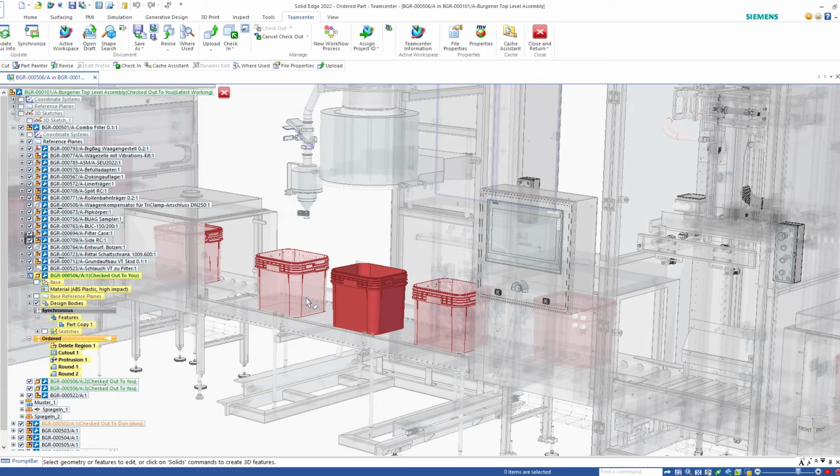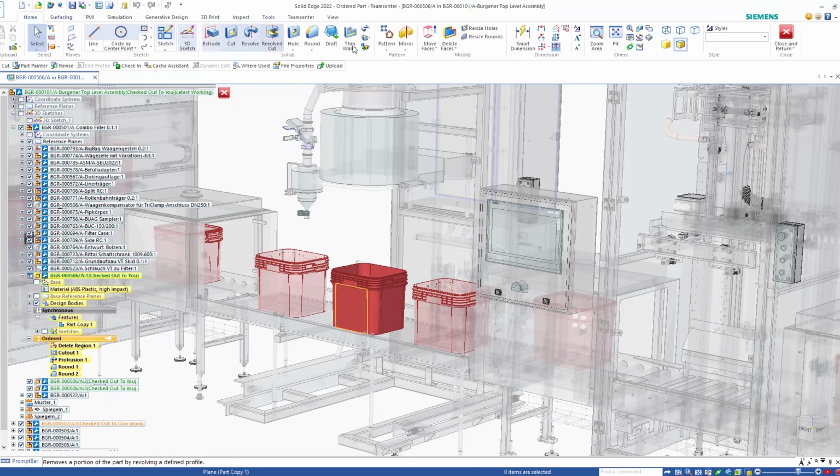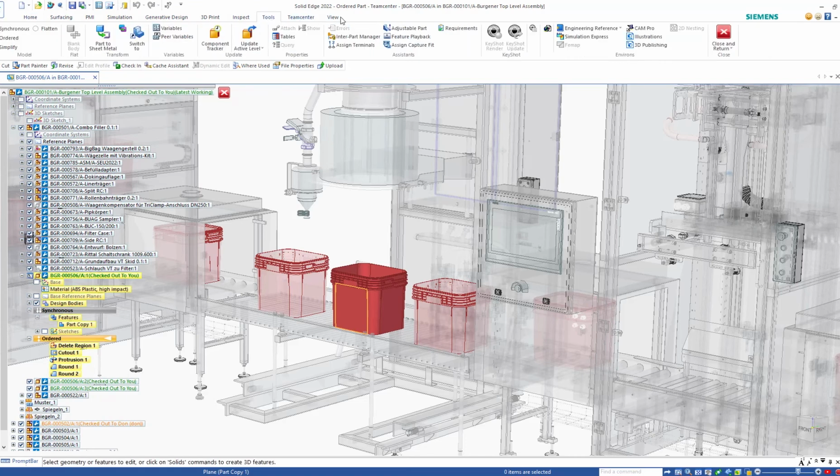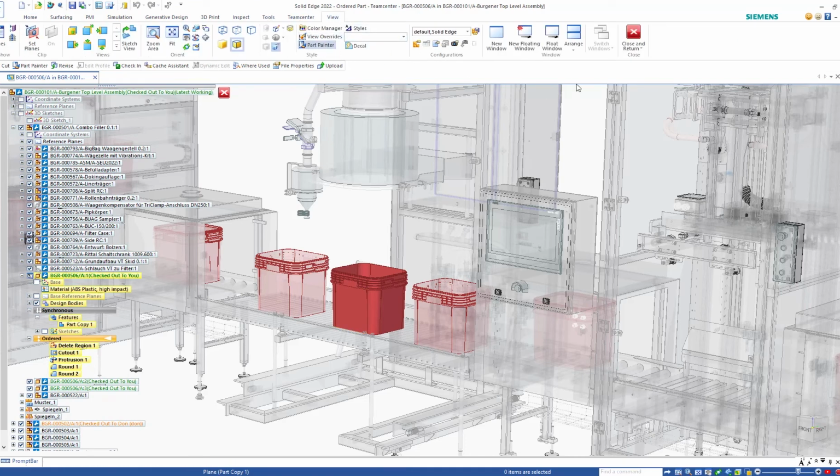If I take a look at it right now, it's checked out to me, and say I wanted to make a quick change. Let's come over here and paint this bucket a different color. Let's go to the bucket, paint it blue, and go ahead and save.